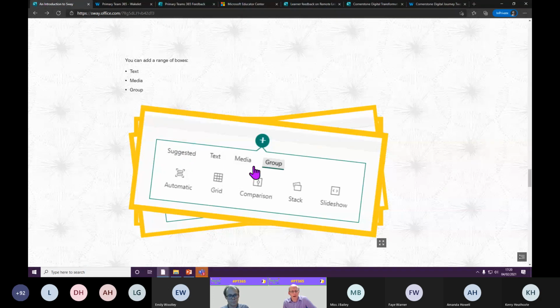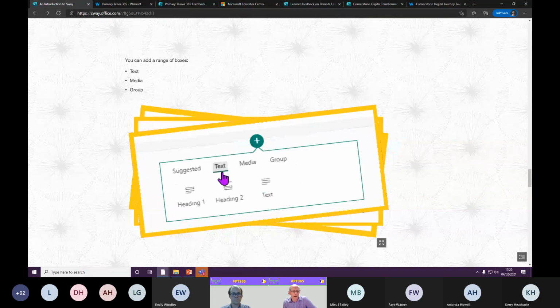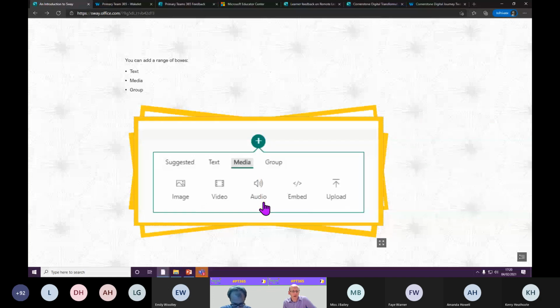What we've got here first of all is the text. So you've got heading 1, heading 2, which is a subheading, or just general text. And you'll notice here I'm clicking through these. So when it comes to media, you could add an image, add a picture, you could add a video, you can add an audio file, but you can also embed those. So if you embed them, they will play directly within the Sway without the person watching it having to leave the Sway. You can also upload documents.